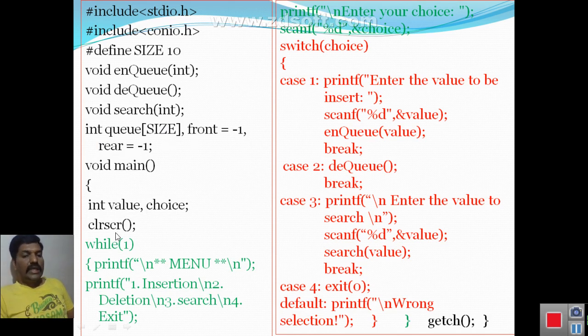Then clear screen, while of 1. You can see the body of the while, which I indicated in the green lines, up to the closing here. Within the body of the while, there is a switch case indicated in the red color programming lines. So the while contains some programming statements along with the switch case.